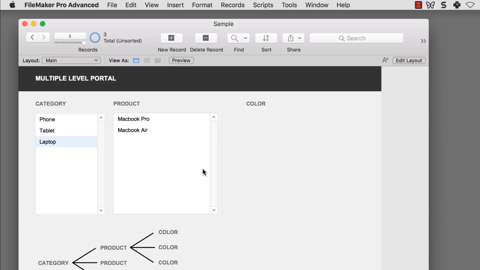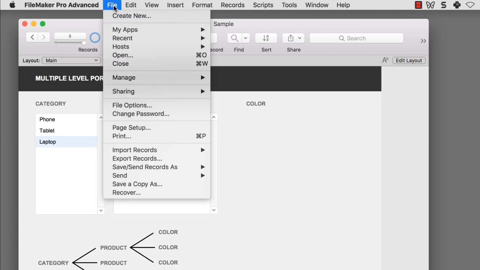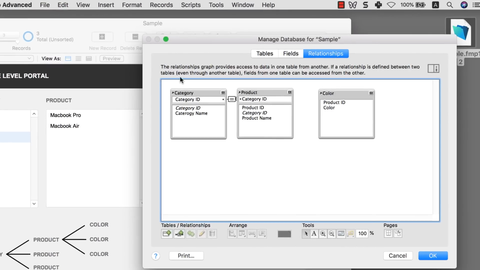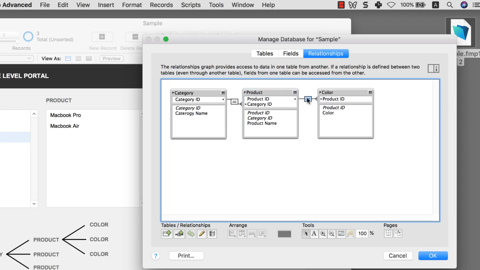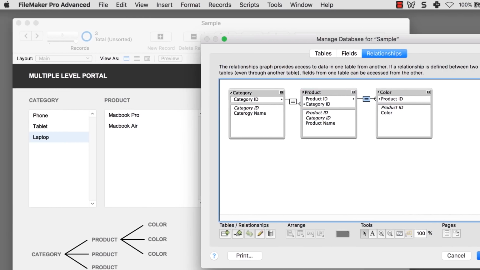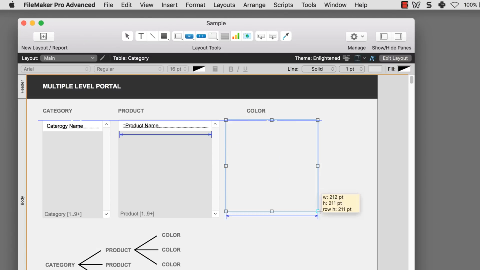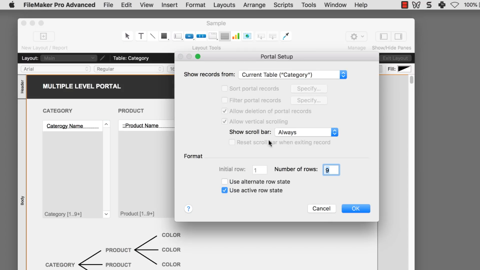But this is probably the easier part of setting this up. Now, here is the real difficult part of setting up a multi-layer portal. Now, intuitively, you would think that what I need to do in the relationship setup is to do something like this. Connect the primary key with the foreign key again, click OK, and then drag and drop another portal here. But that's not exactly how it works, and I want to show you what's going to happen.